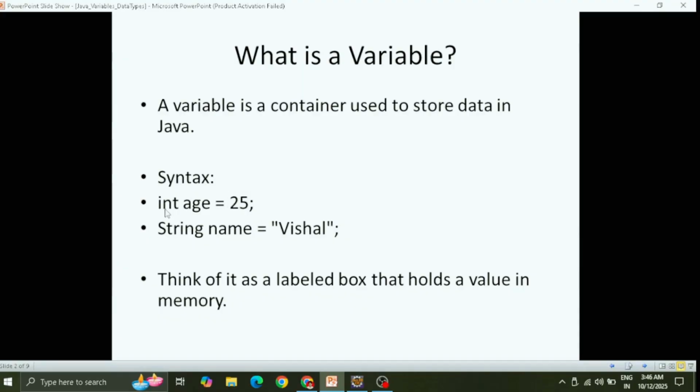Here is an example of integers and here is an example of strings. This is the data type, the variable name, and the value. For the string variable we have to give the values in double quotes, and for the integer we have to give the values in number format.